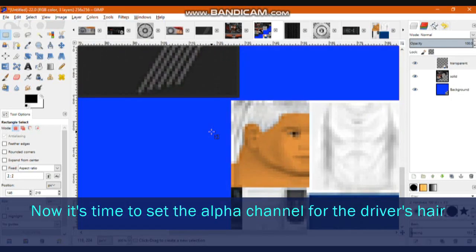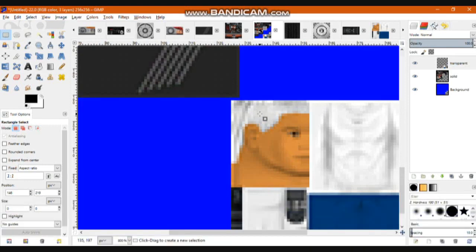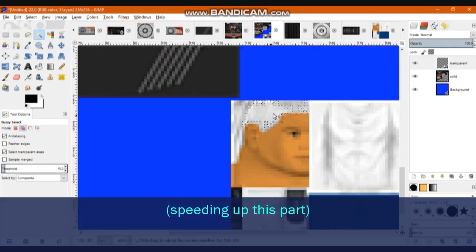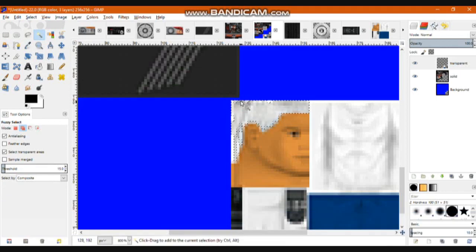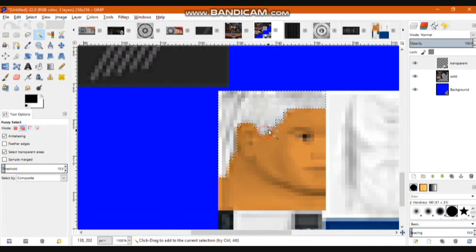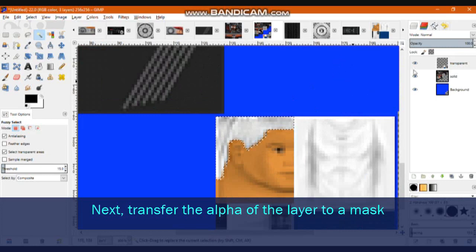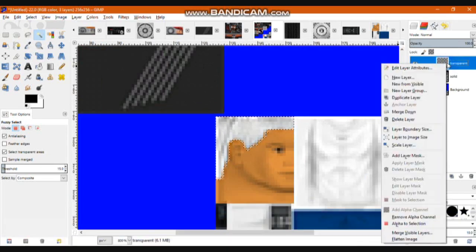Now it's time to set the alpha channel for the driver's hair. Pick the Select by Color tool and shift-click to select the pixels corresponding to the driver's hair. Next, transfer the alpha of the layer to a mask.